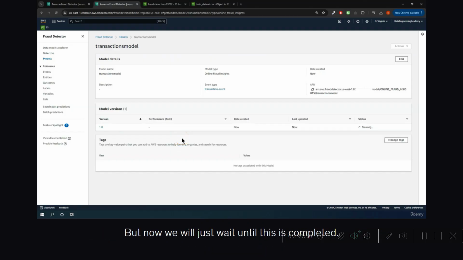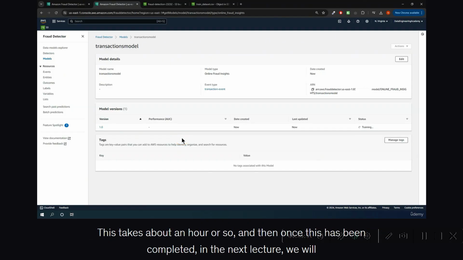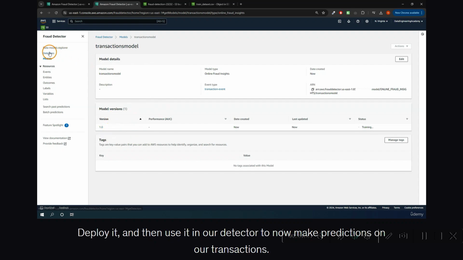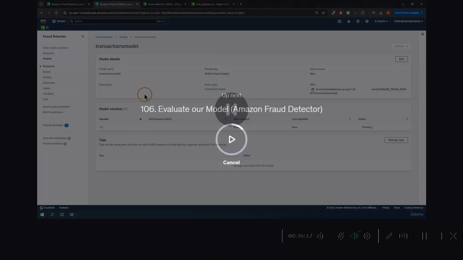But now we will just wait until this is completed. This takes about an hour or so. And then once this has been completed, in the next lecture, we will go ahead and use this model version, deploy it, and then use it in our detector to now make predictions on our transactions.